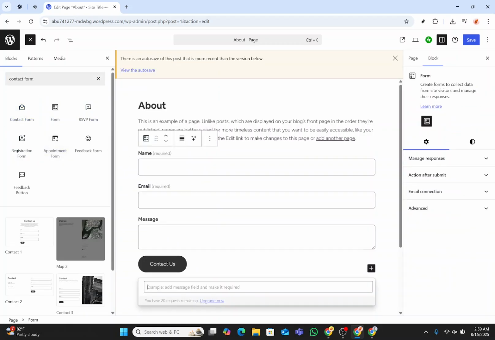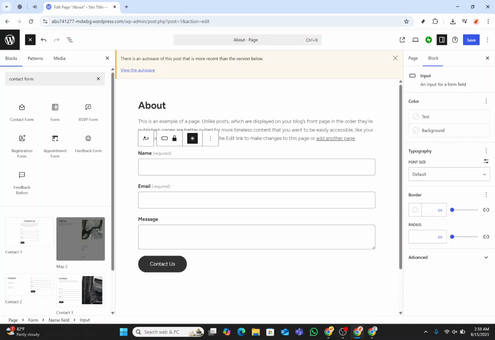Let's customize your contact form a bit. You'll notice fields like name, email, and a message area already present. You can click on each of these boxes to customize them according to your preferences or needs. Make sure the name and email fields adequately reflect the information you want to collect from users.